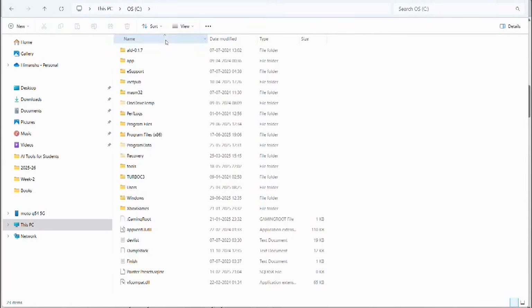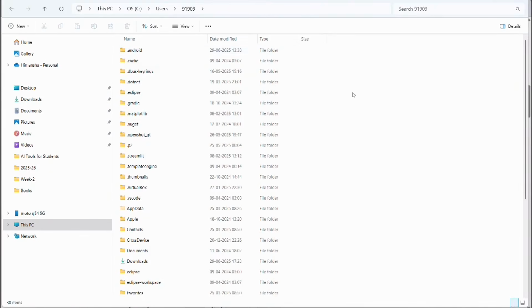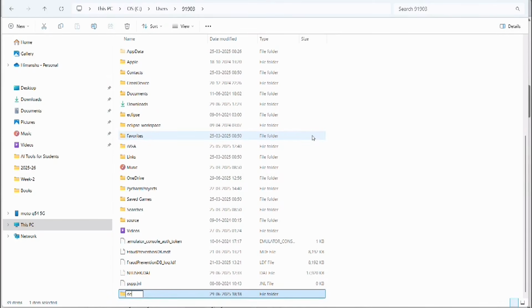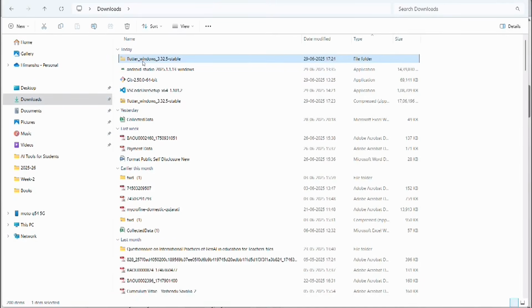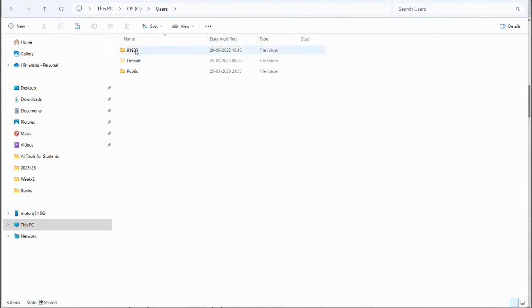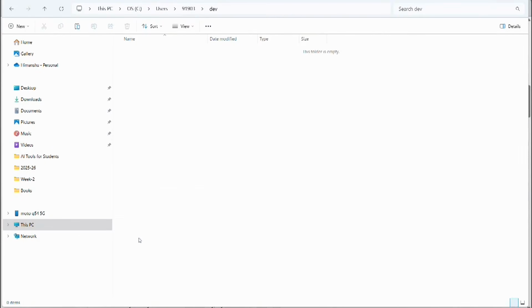So go to C drive, users, username, and create one folder called dev. This is a path where we actually store our SDK. So open that folder, cut that folder and put it inside users, username and the dev folder that we have created.